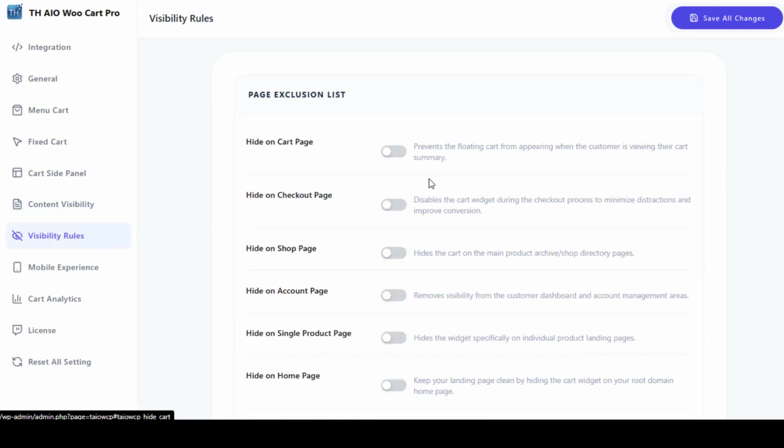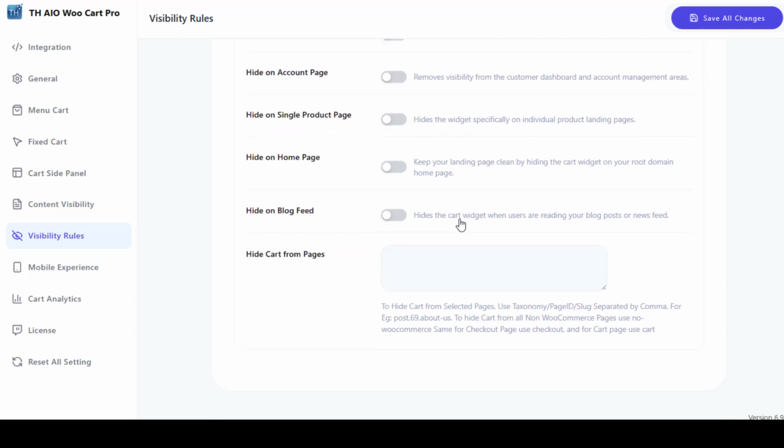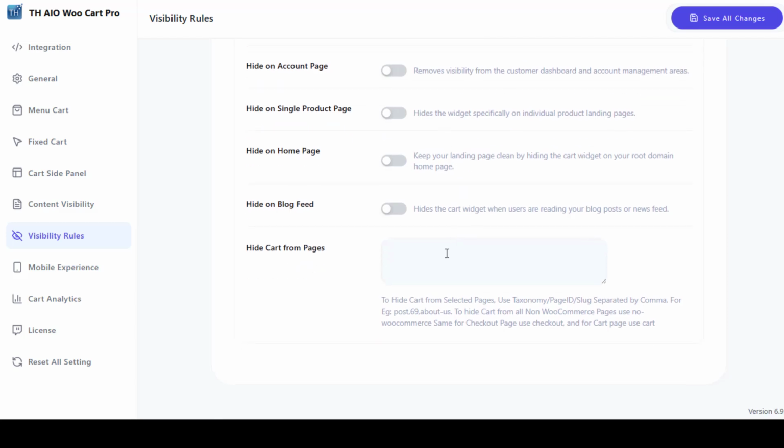The visibility rules settings allow you to control where the cart widget appears across your website. You can hide the cart on specific pages, such as the cart, checkout, shop, or blog feed, to keep certain areas distraction-free. It also allows you to exclude the cart from selected pages by entering page IDs, slugs, or taxonomy values.